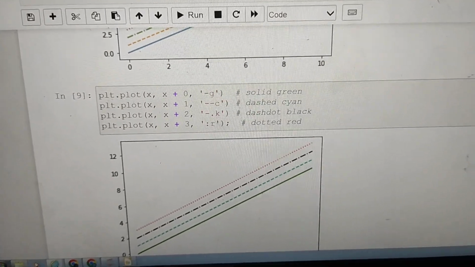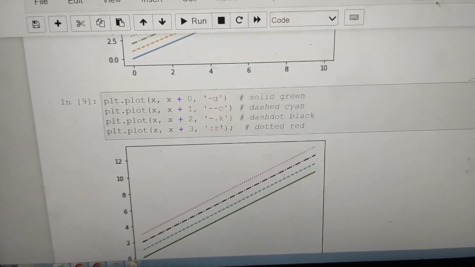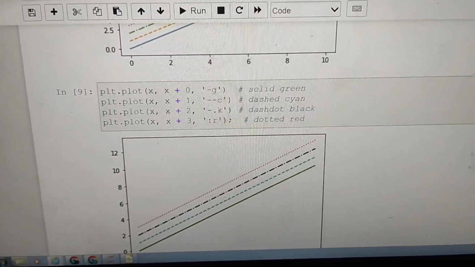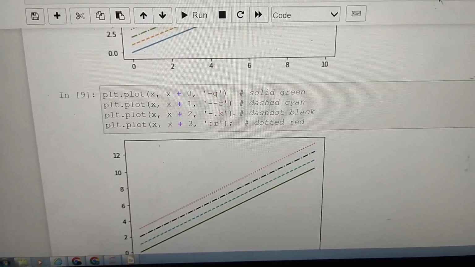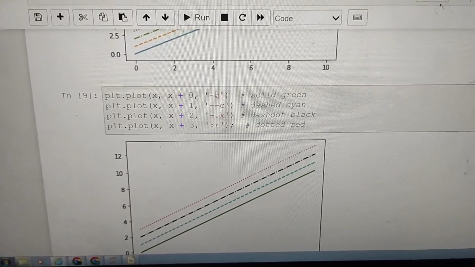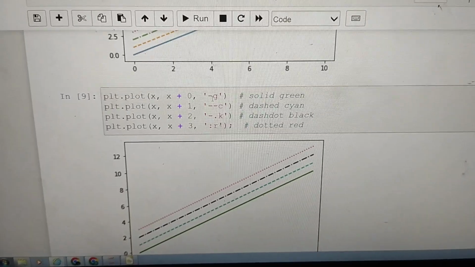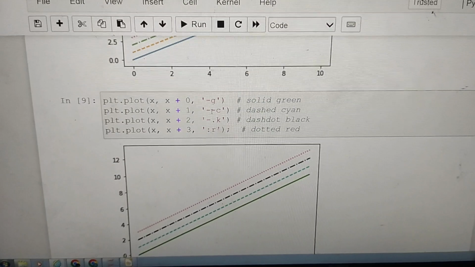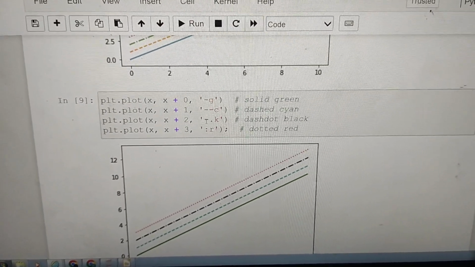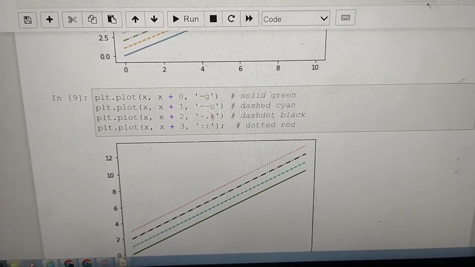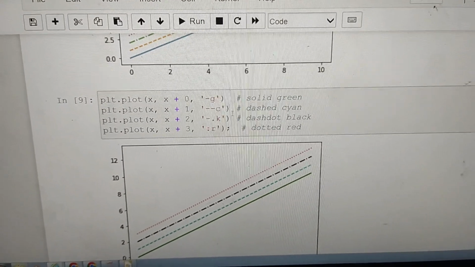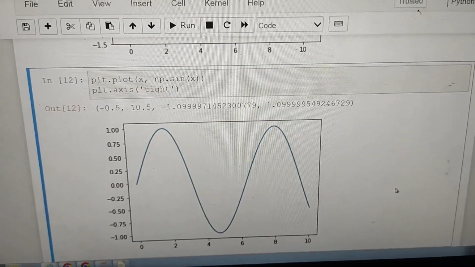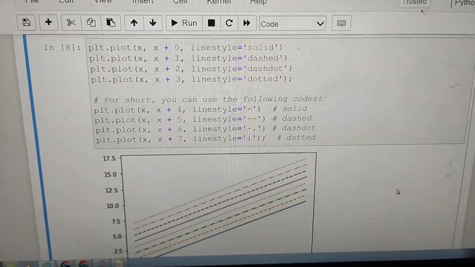Okay, next one is what? This is nothing but we are combining two aesthetics, two effects, or two attributes. That is, you are giving the color and you are specifying the style of the line. First, you have solid green, next you have dashed cyan. Dashed means you have a dashed line with cyan, then you have a combination of dash and dot, that is dash dot, then you have dotted red. So this is how you mention the line style, and you are mentioning the color with the line style. It is two things we are going to do.